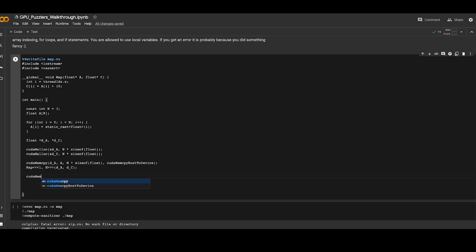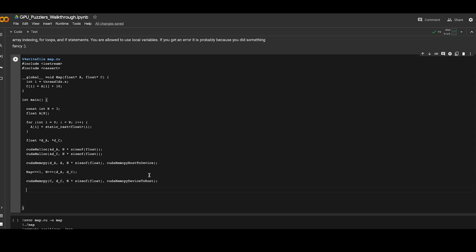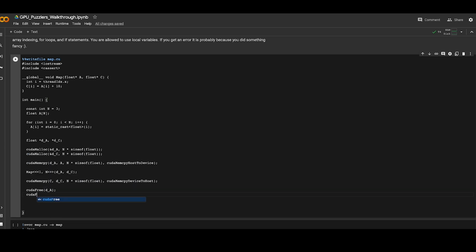Then we're going to do a cudaMemcpy. So dC has been manipulated on the device, and now we're going to copy that back to the host. So we're going to do C, dC, n times size of float, and cudaMemcpy device to host. Very cool. Then we're going to free these from the device. From the host, actually, because we don't need these anymore. We've copied it.